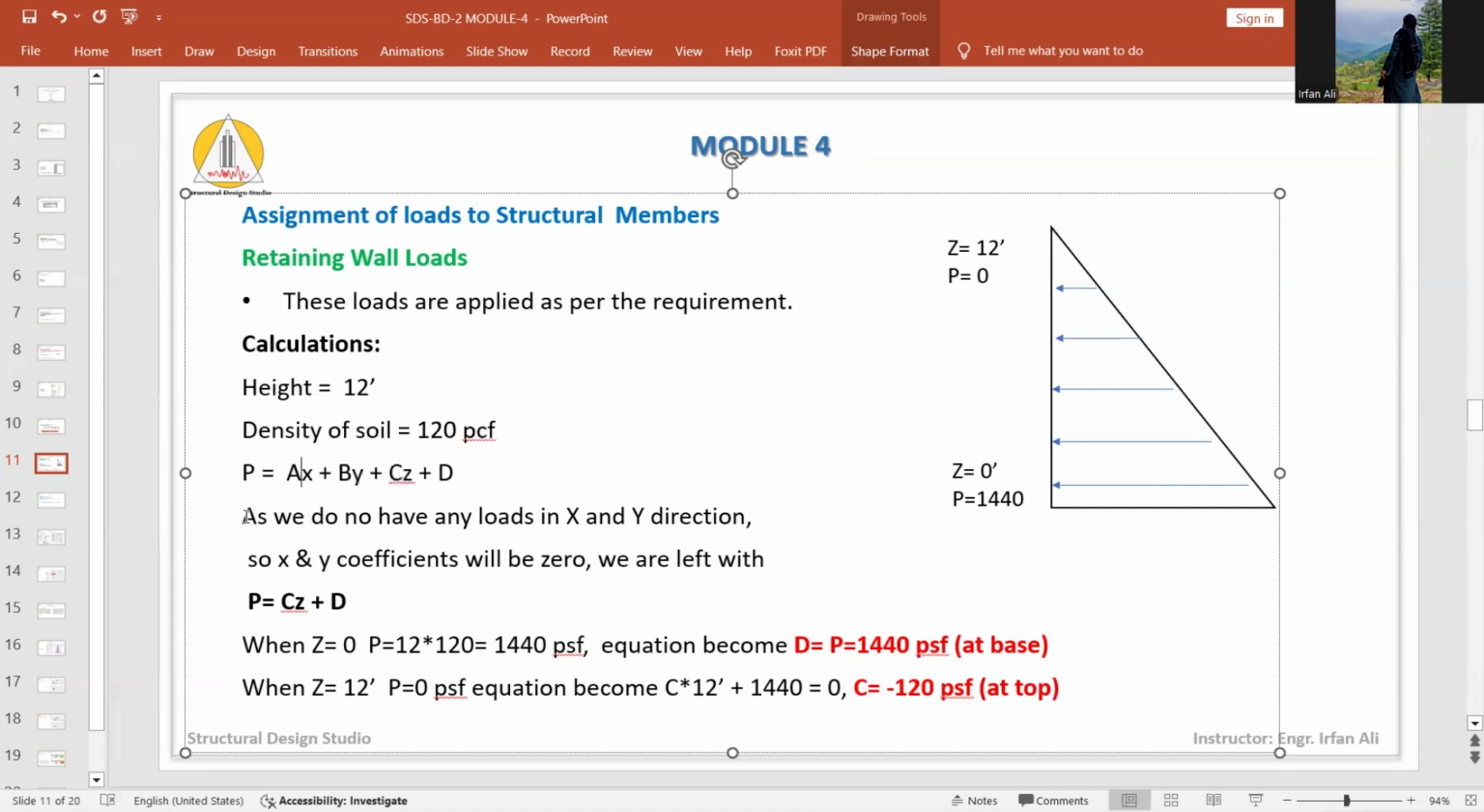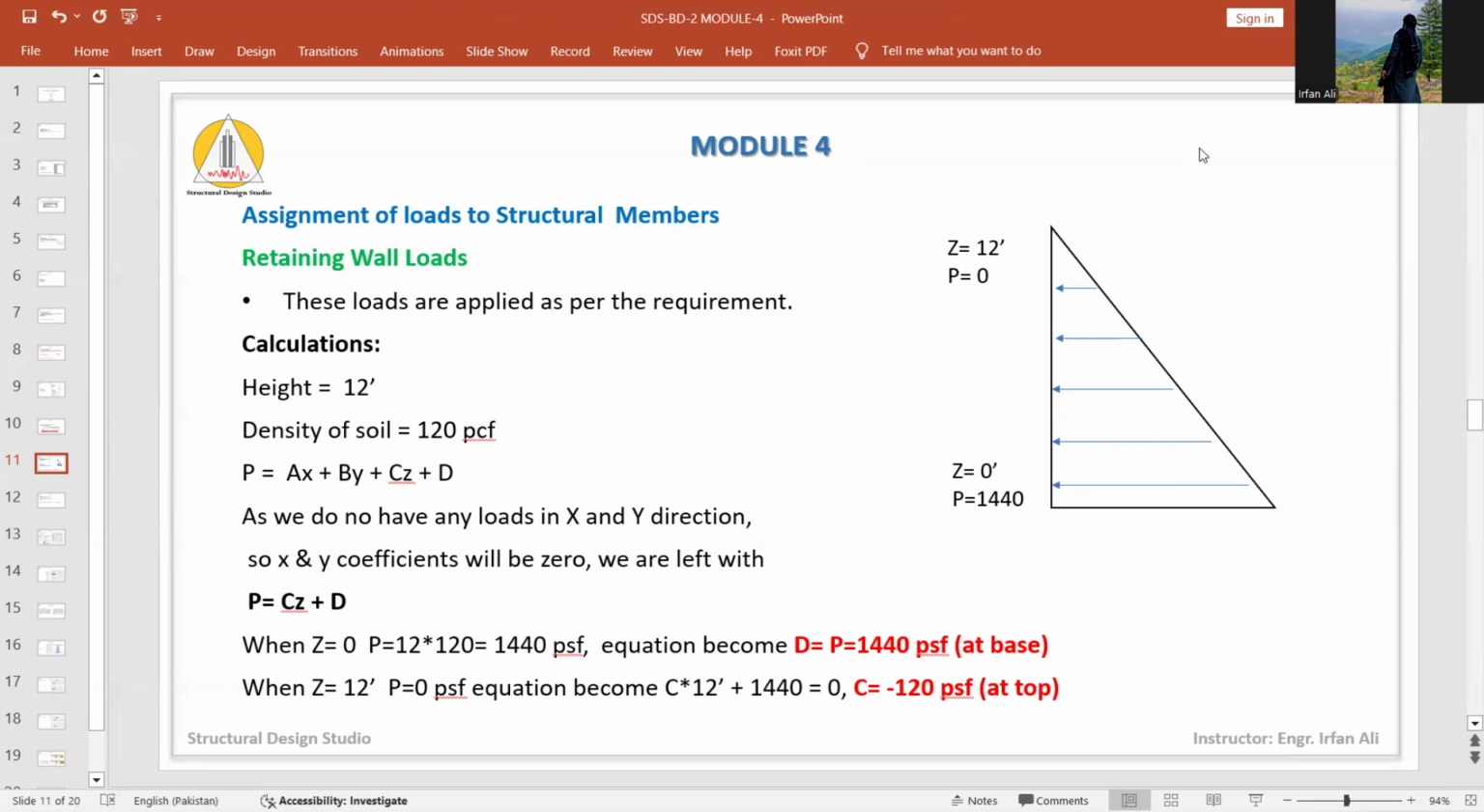So we do not have any pressure coefficients in the X or Y direction. So these two will become 0. So you are left with the equation P is equal to CZ plus D, where Z is the depth, D is the constant, and C is the coefficient of the Z component. So if you see this diagram, this is the retaining wall and this is the soil pressure. If it is passive pressure, then you have to take this load in the ETABS. Otherwise, you can ignore this load.